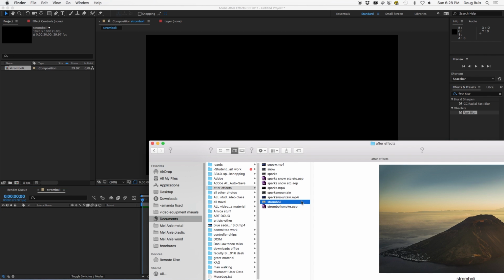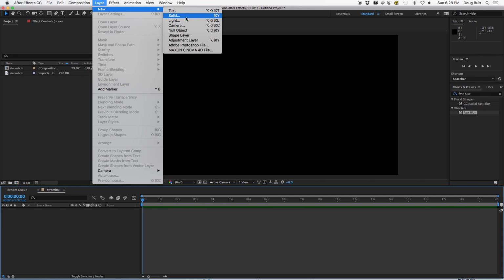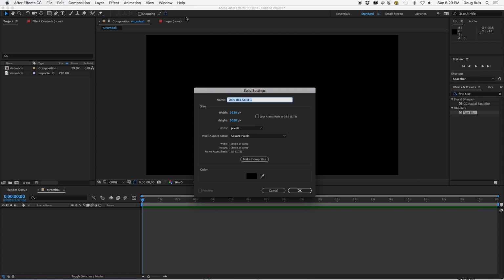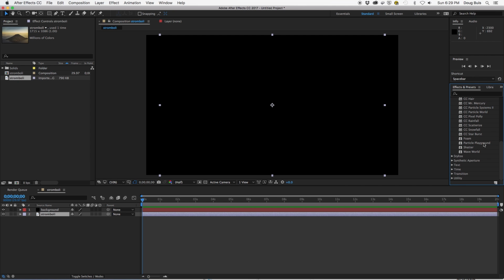So we need to bring in an image of Stromboli, create a new solid. And once again, we'll first do it on a black background, and then we will have a look at Stromboli. And then we will do it on the island. Okay, what we need to do is to go back into effects and go into simulation, and it would be particle playground.